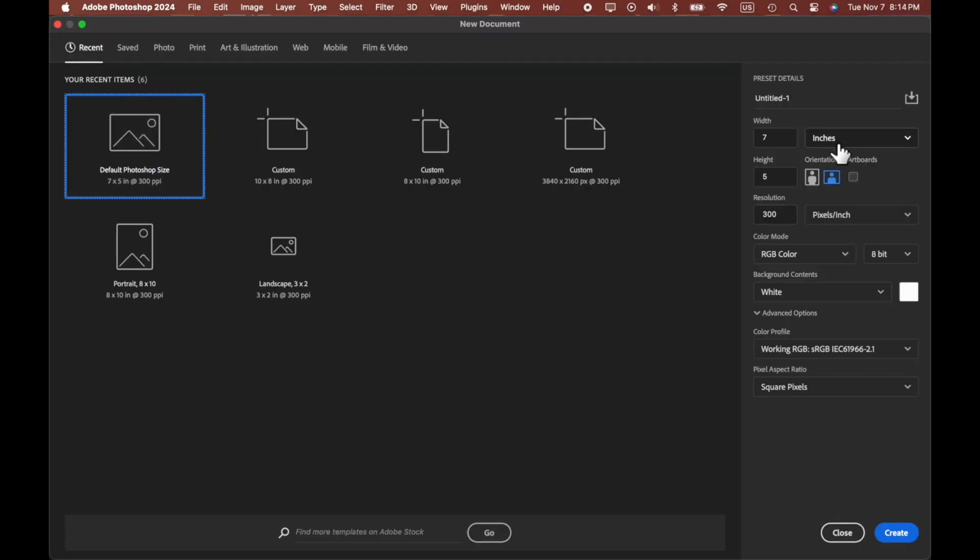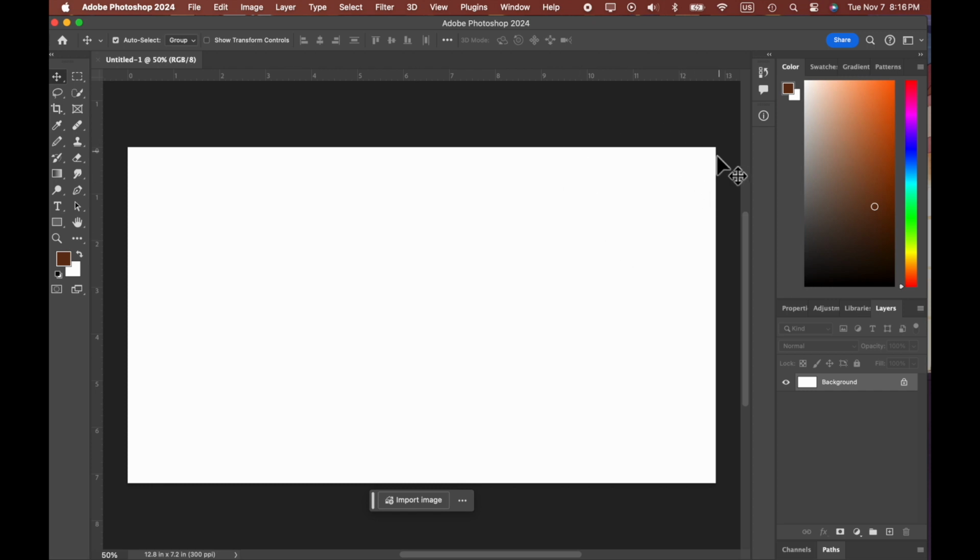Now we are going to create a new file. Let's set the dimensions to pixels with a width of 3840 and a height of 2160. So the same as 4K resolution. And RGB is fine, so then we can start creating. Now we have our document.